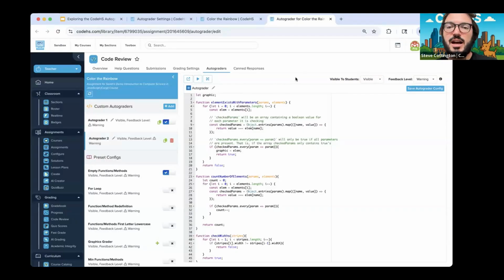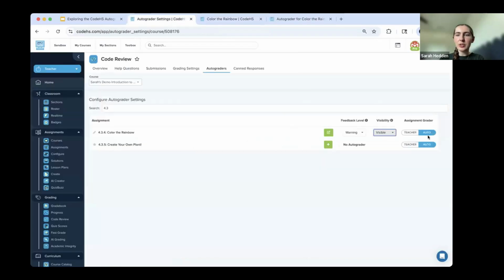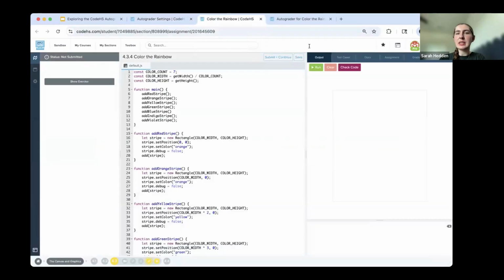Sarah, we had a question about whether the auto grader requires them to pass all tests if it's teacher graded. If it's teacher graded, they will still be required to pass all of the autograders before they submit it, but they don't have to submit it in order for you to grade it, if that makes sense. The teacher grading section doesn't really affect what the student sees in their editor.